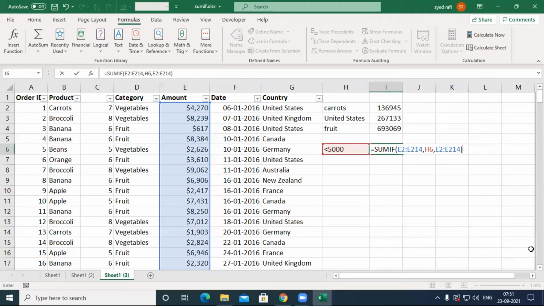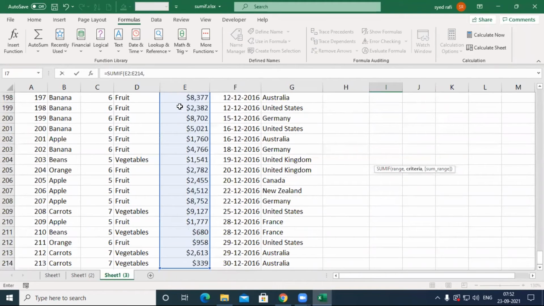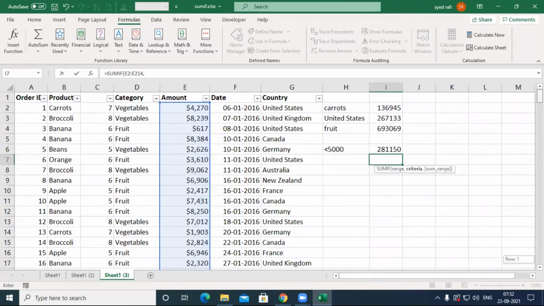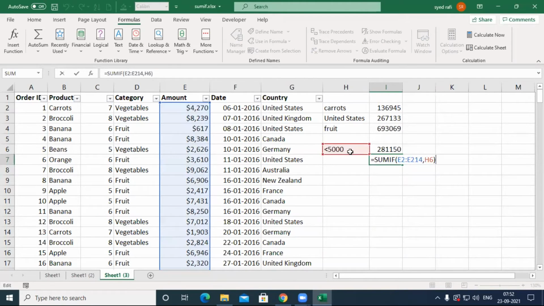Three arguments we have given here, totally three arguments. So I give another example to you. Equal to SUMIF, criteria range, comma, criteria, and I don't want to give the last argument. So does it return correct or wrong? If you ignore the last argument, it displays the correct answer.